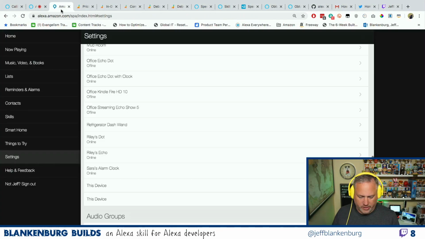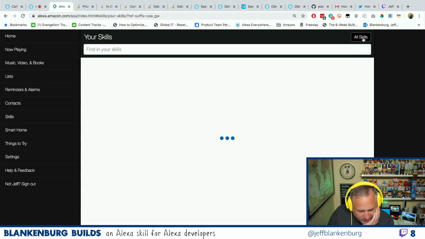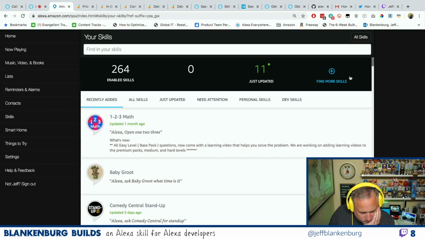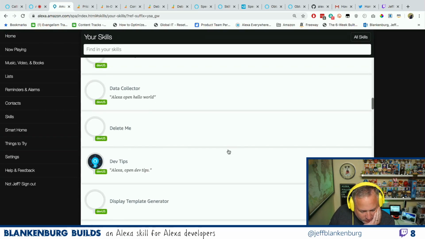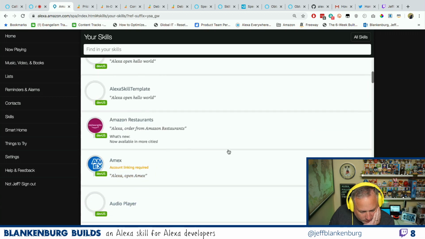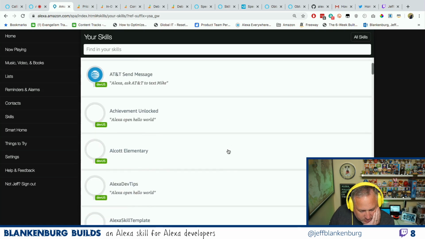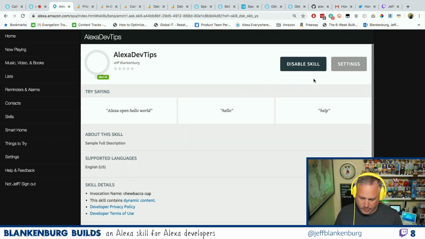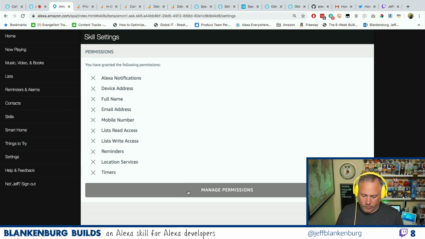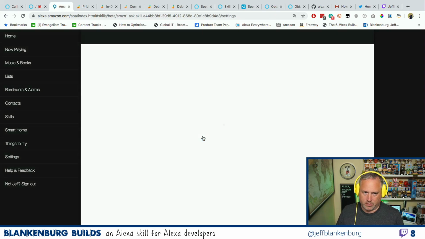So let's go here, go to skills, choose your skills, and in here there's a dev skills, I think. I have a couple of these, but the one we're looking at is called Alexa Dev Tips? There it is. Okay, so in here, we're going to go to our settings, and we have all of these things that the skill wants to do. We're going to manage the permissions for that. Sign me in. And grant geolocation so that we can at least hit those cases.